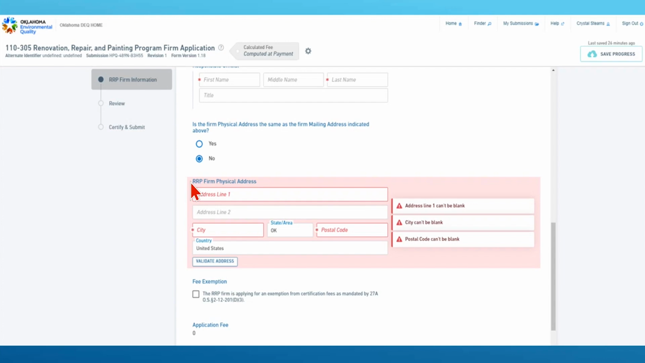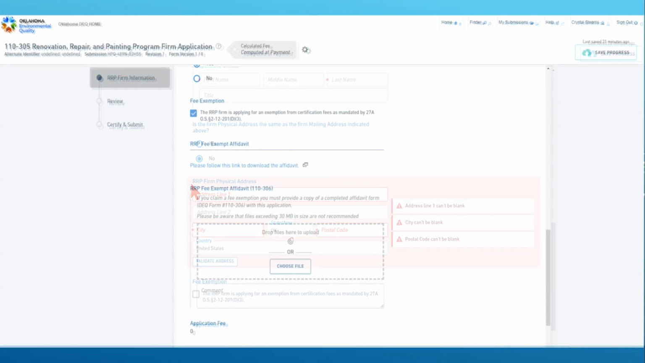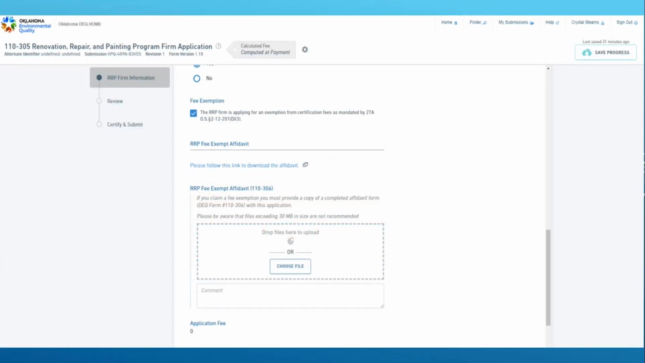Next will be a place to indicate if the physical address is the same as the mailing address. If it is not, mark it so, and a drop-down box will become visible where you can put in the physical address. The next section will be in regards to applying for a fee exemption.